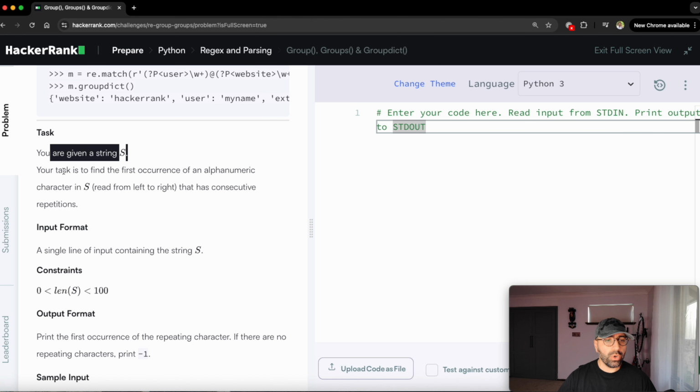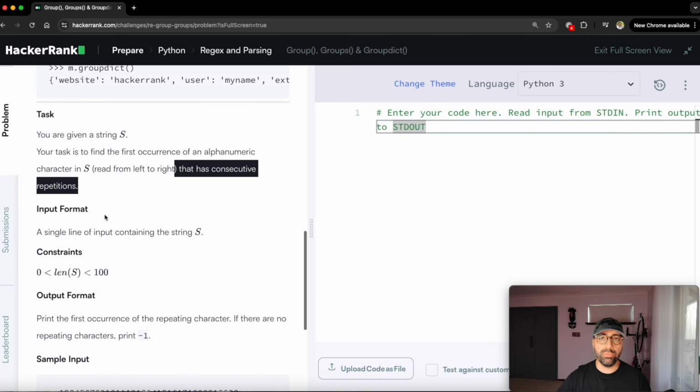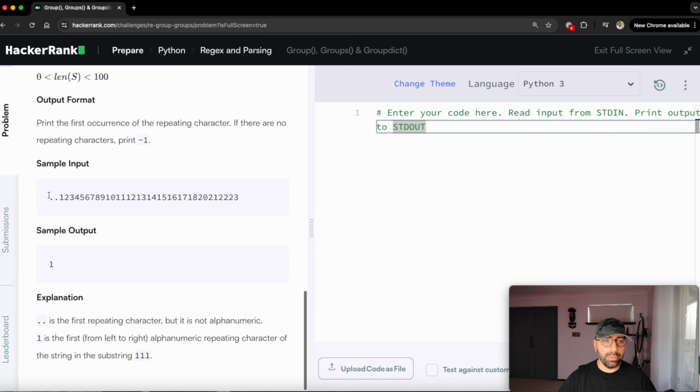What's next? Your task is to find the first occurrence of an alphanumeric character in S. You know that alphanumeric characters are A, B, C, D, E, F, G all the way to Z, and 1, 2, 3 all the way to 0 to 9, whichever you want to think about it. Now, our job is to find the first occurrence of an alphanumeric character that has consecutive repetitions, which means that it has been repeated. So let's look at the example. I'll go through the input format and output format, but the example is more important than everything. So the sample input here is dot dot 1, 2, 3, 4, 5, 6, 7, 8, 9, 0, 1, 1, 1, 2. Now you can see that I have some repetitions.